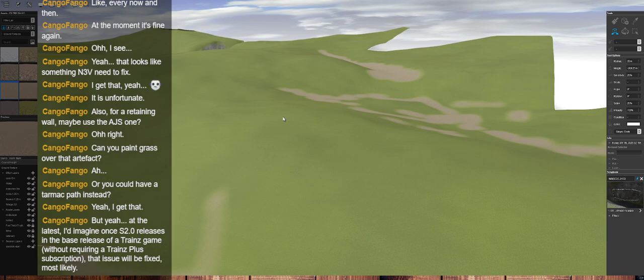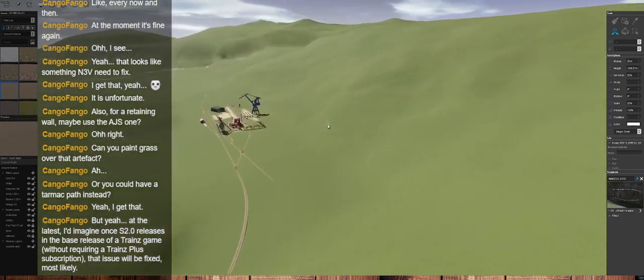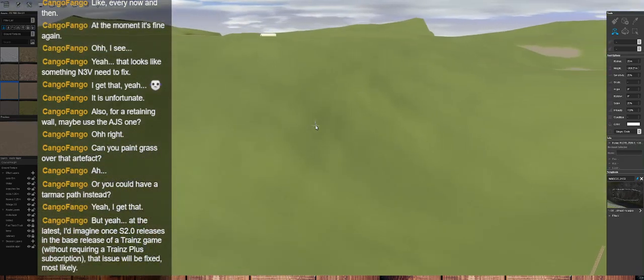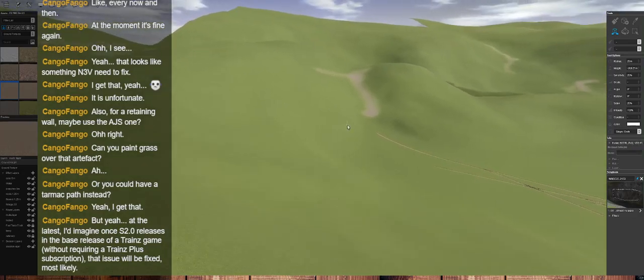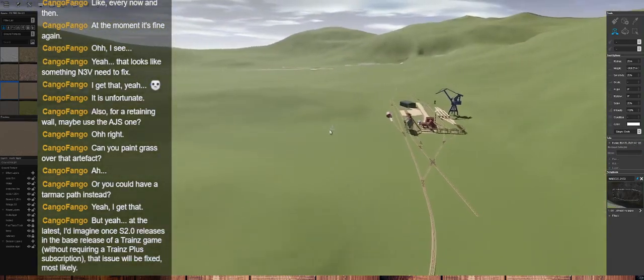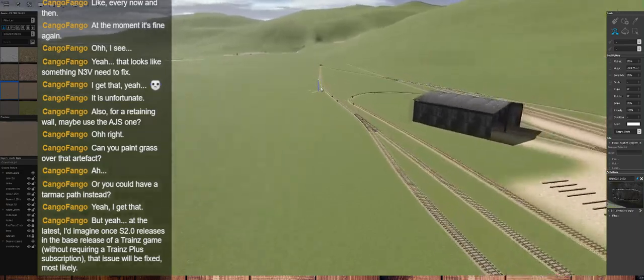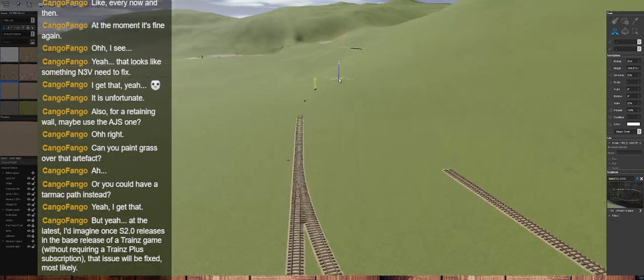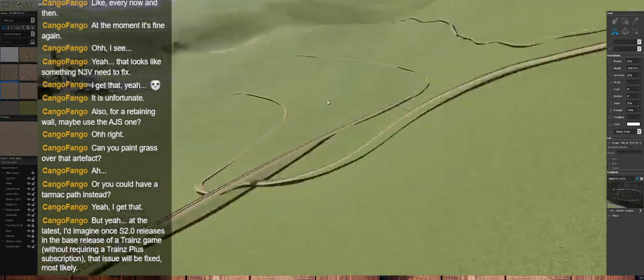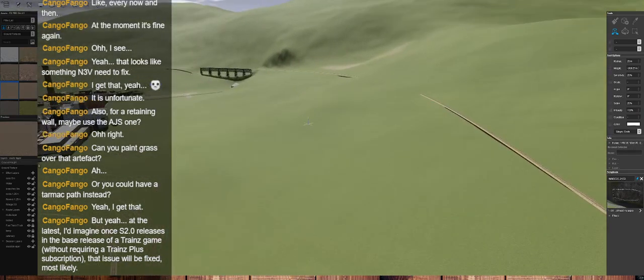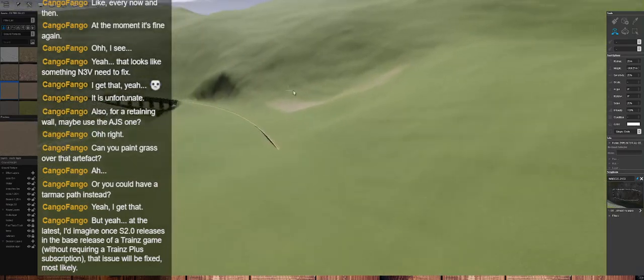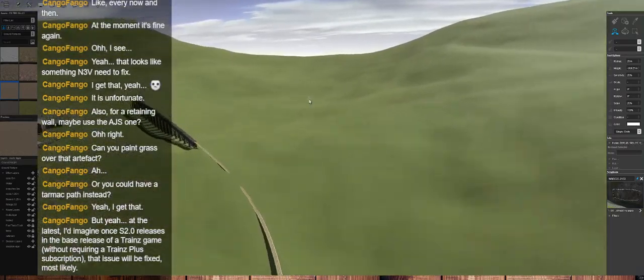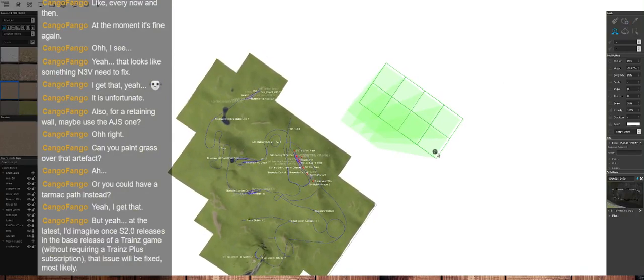At the latest, I'd imagine once S2.0 releases in the base release of Trains without requiring Trains Plus, that issue will be fixed most likely. I hope so. And of course, you need to differentiate between Surveyor 2.0 and HD terrain, because you need Surveyor 2.0 to edit the HD terrain, but you can use Surveyor 2.0 on just regular terrain. Like if I create some 5-meter baseboards over there.